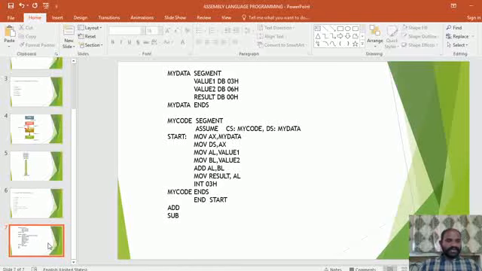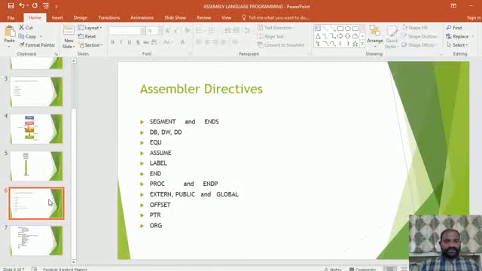Next we are left with the proc, END, all those things. We will continue in the next class. In the next class, definitely we are going to finish this, because today's class I took some example, so that's why I took more time. In the next class we are going to finish up the assembler directives.